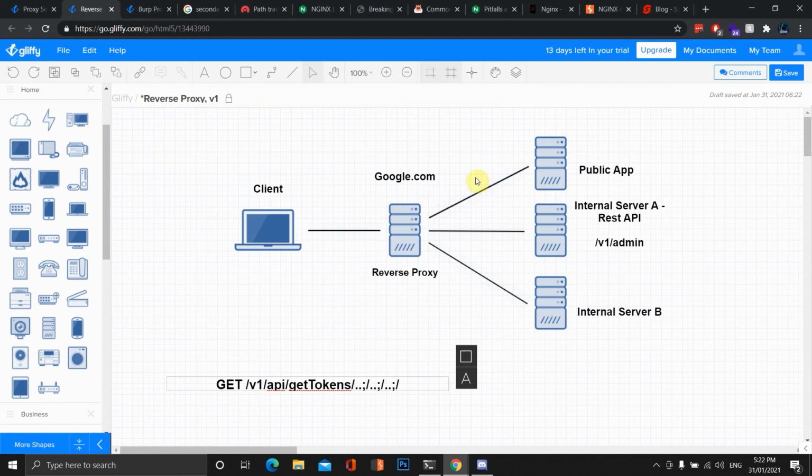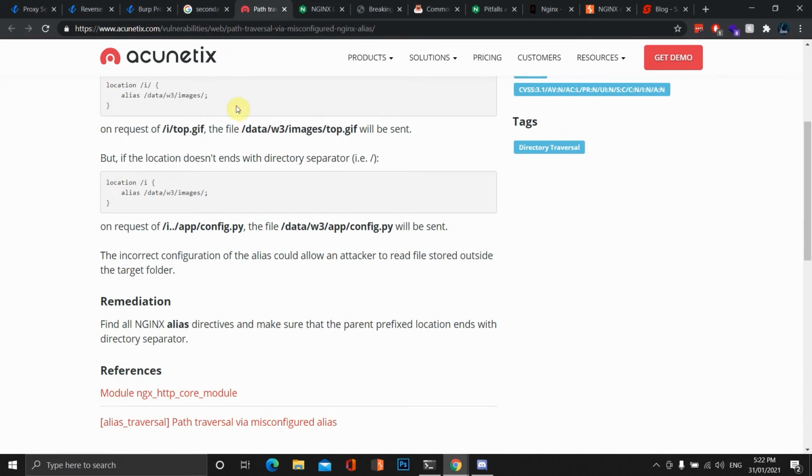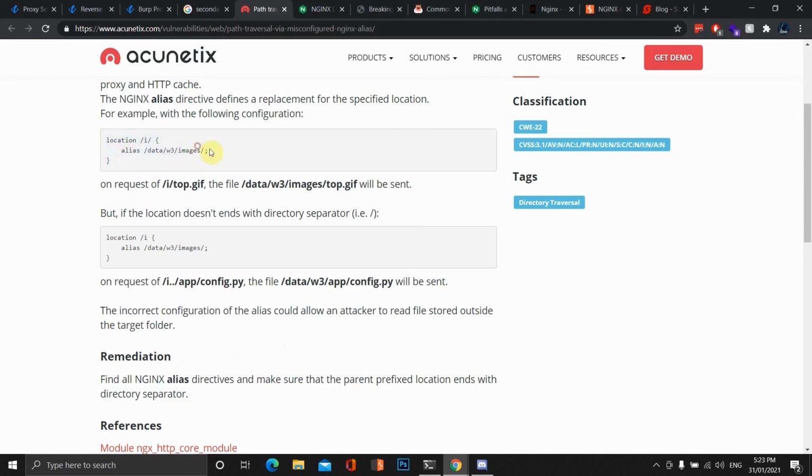A secondary context partial reversal, we're trying to access an internal endpoint, but a normal partial reversal will access internal files. That's just a different partial reversal by itself. Like it says, secondary context, it's a different type of partial reversal. And how to fix this? We find all Nginx alias directives and make sure that the parent prefix location ends with a directory separator, like it is in the example here.